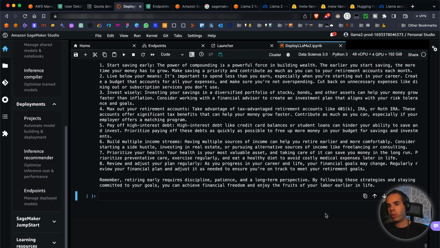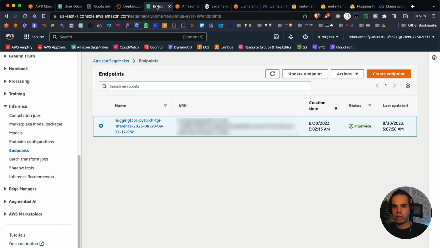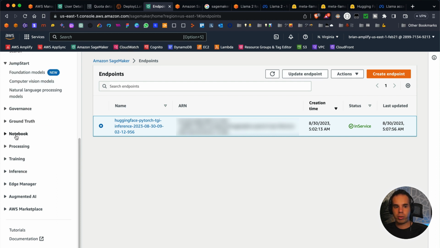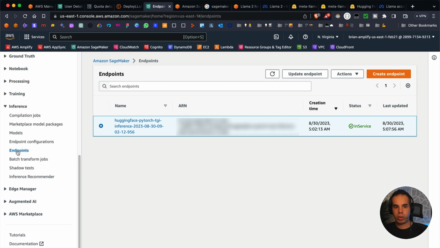So now that we've deployed our model, let's say that we need to take down the endpoint because maybe we're going to be deploying it later and we want to cost optimize or something like that. So what we can do is go to the SageMaker page in the AWS Management Console. We're going to go down to Inference, then Endpoints.